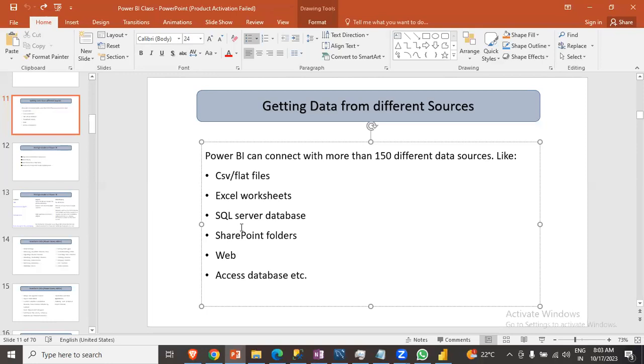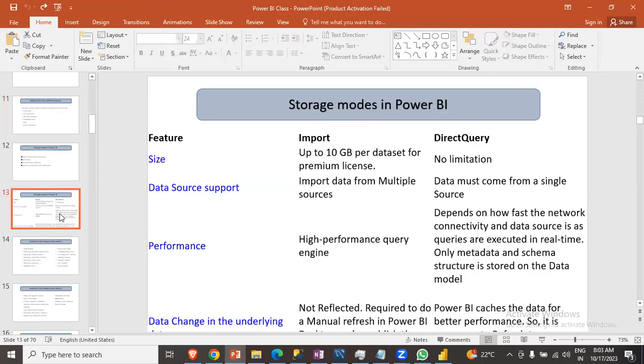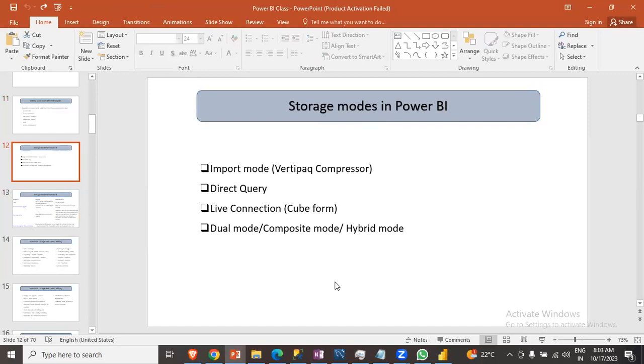So you can say that you have gotten the data from SQL Server, MySQL, or you have also worked on Excel sheets, CSV flat files, SharePoint folders. You can definitely tell about all of that, because this is an important interview question, and they just want to know what data sources you have worked on. Also, another very important interview question is: what's the difference between import mode and direct query mode?